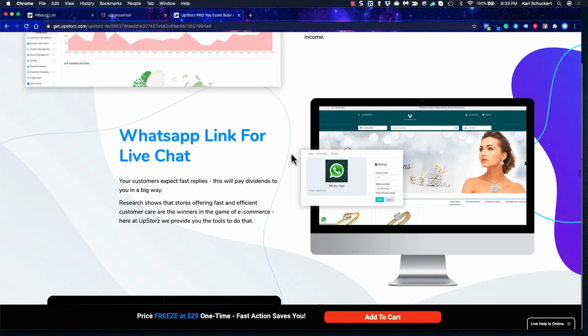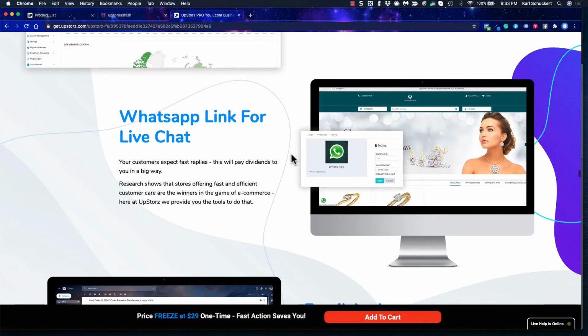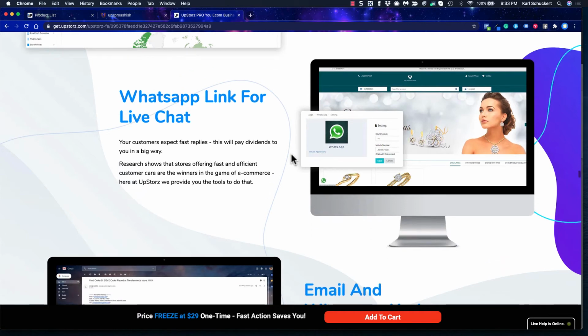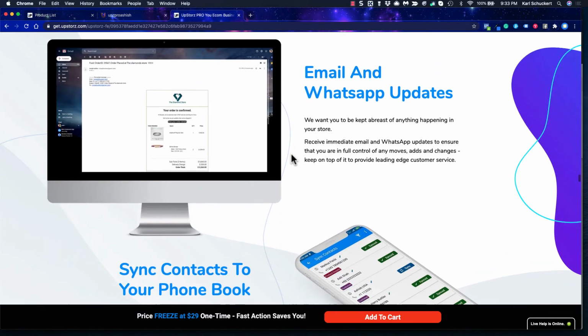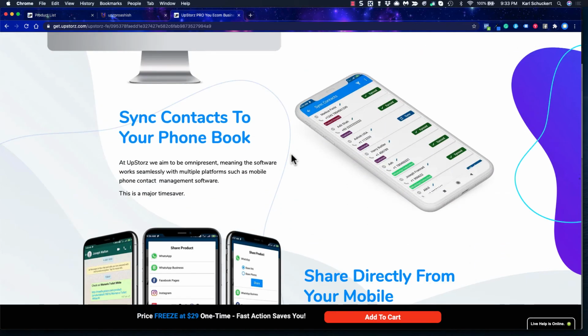You also have the WhatsApp link for live chat, so you could also add the live chat WhatsApp link because that's big in a lot of countries, and WhatsApp is huge and very trusted around the world, except not in the US as much, but around the world, it's a huge thing. If you're out of the US, you know what I'm talking about. Email and WhatsApp updates. So you can send out email and WhatsApp updates to your customers. Looks really nice. It's very clean, very professional.